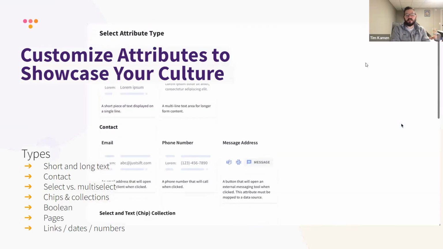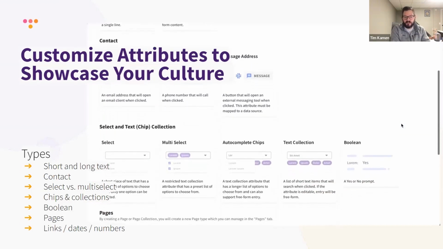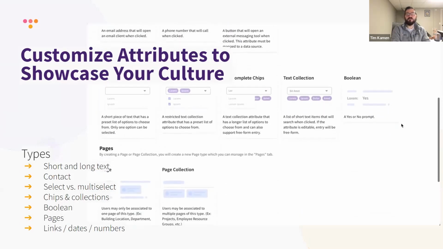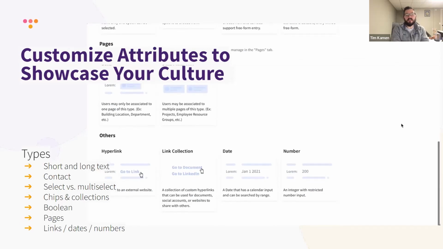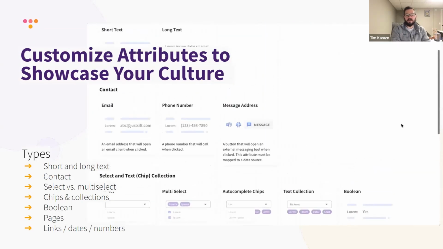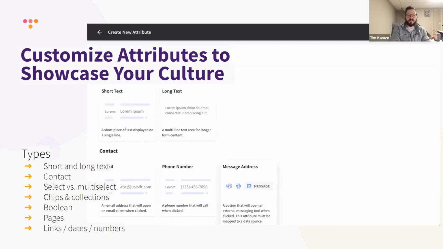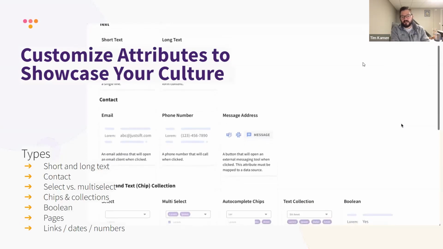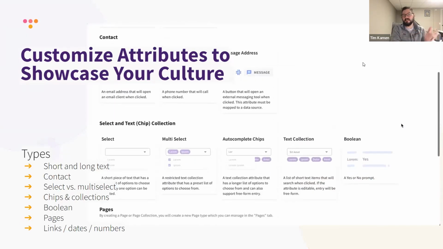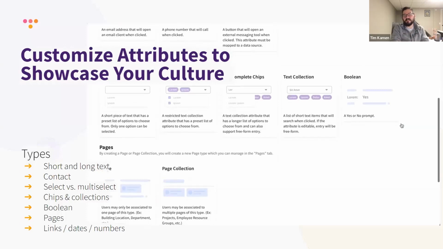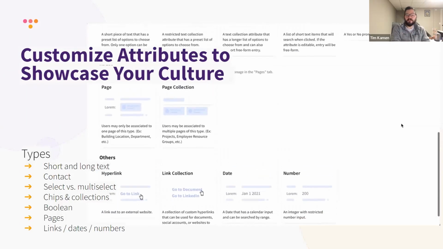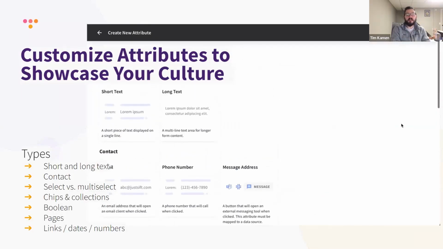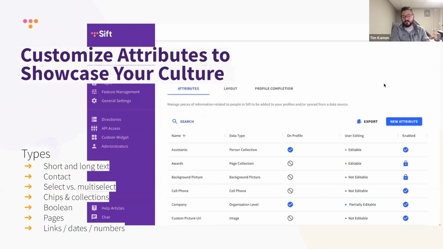And then you have your chips and your collections, which are very similar to select and multi-select, but allow you to then click on bits of information to generate results on them. So if you were to have a hobbies chip collection, and someone put in reading or biking, you can click on that actual chip that says biking, and it would generate a list of everyone else within your organization that shares that same interest or hobby. The Boolean, that's a fancy word meaning yes or no, or true or false. So those are typically radio buttons that would have a yes or no answer on there.